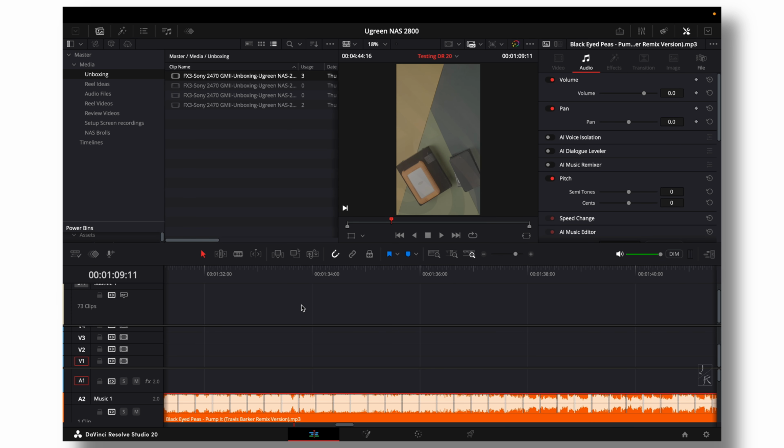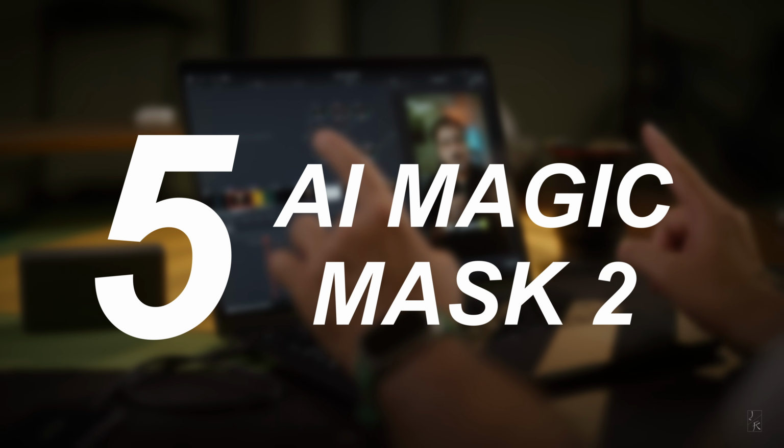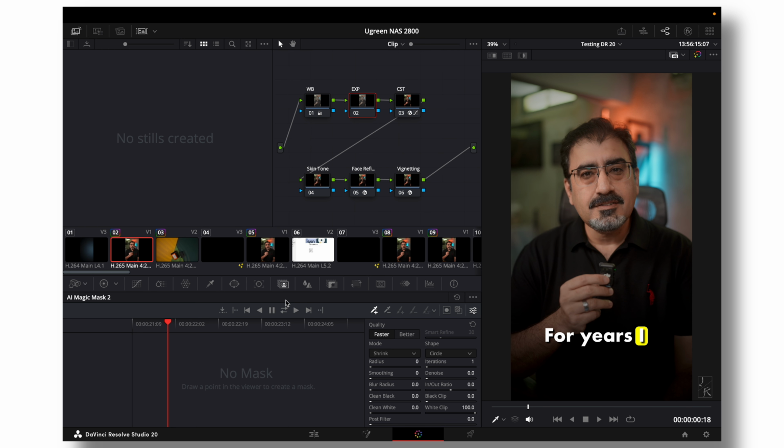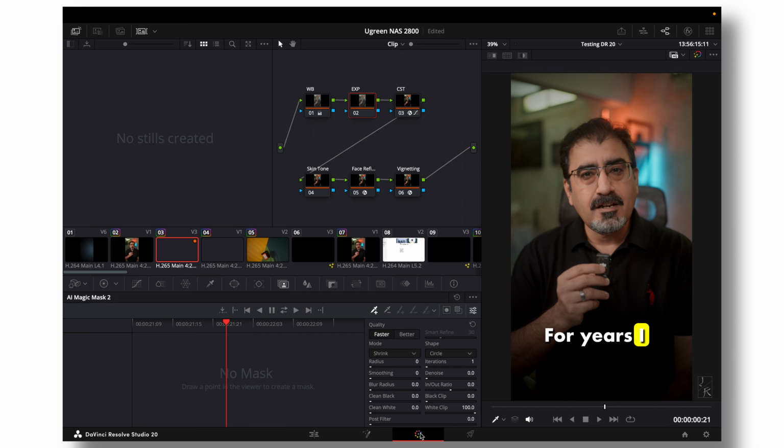These three AI audio features alone are enough to upgrade to DaVinci Resolve Studio 20. So the last feature, number five, is AI Magic Mask 2 on the color page, and you will love it. I use it a lot. You have seen it in my videos. I just copied this footage and color coded it to orange, and now we are going to do our AI magic mask on this one.